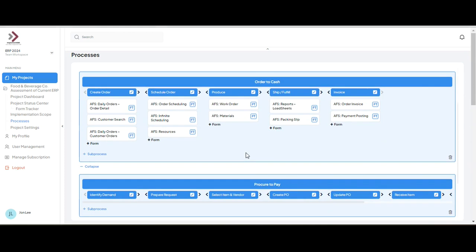And by the way, it's another reason to adopt this order to cash, procure to pay, the enterprise architecture lingo, because that's something that any qualified system integrator speaks, and it really helps them to get a uniform start and connect with you on shared nomenclature to move forward.